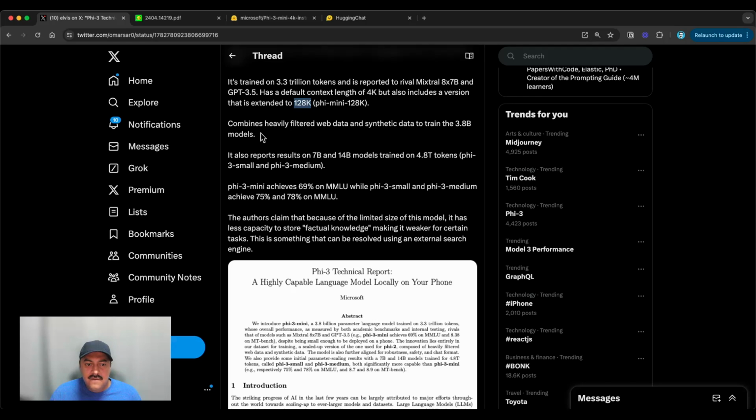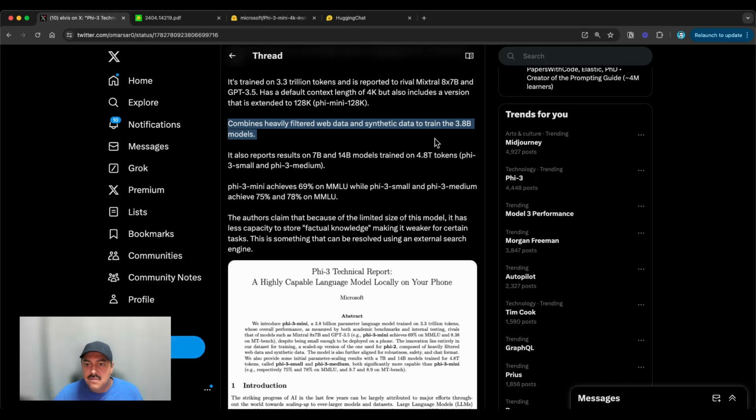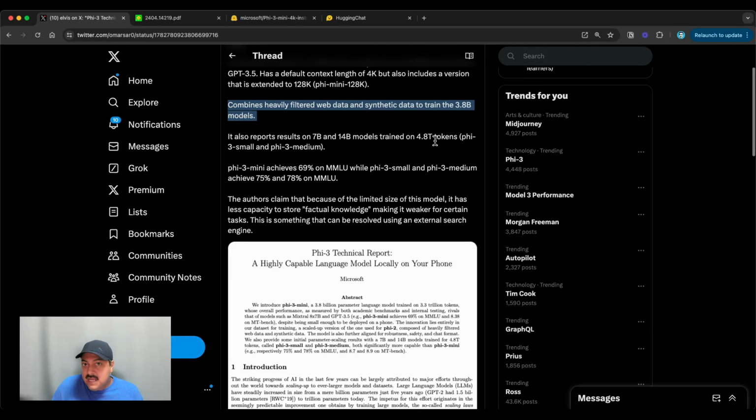And one of the main things of this release is the focus on heavily filtered web data and synthetic data. So it's a combination of the two, focusing on quality and training these models on very filtered data, right? I think that's an interesting approach, and you can see from the results that there's something there to learn from, and there's a lot of insights in this technical report that we can borrow as a community.